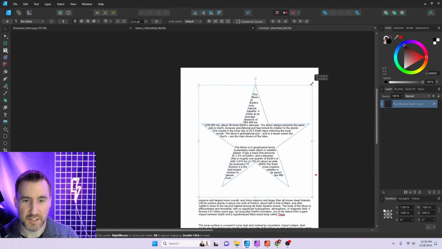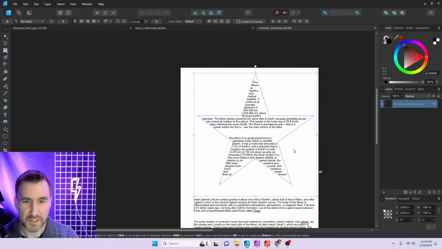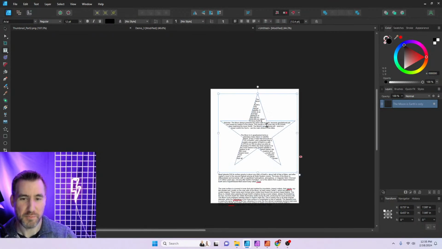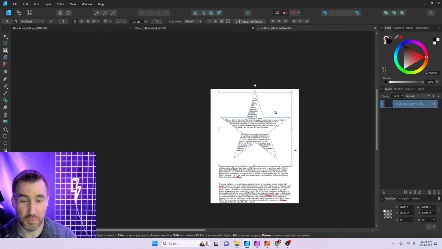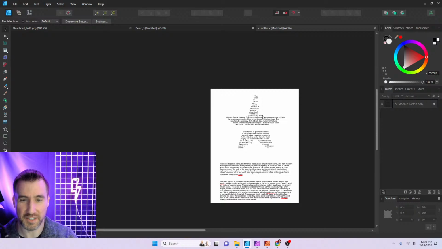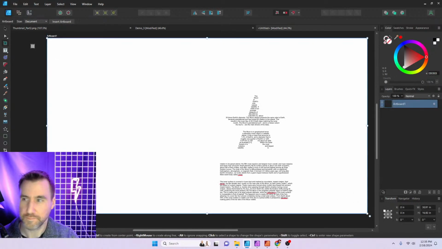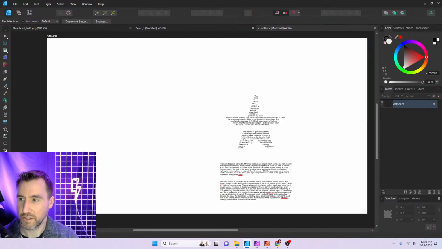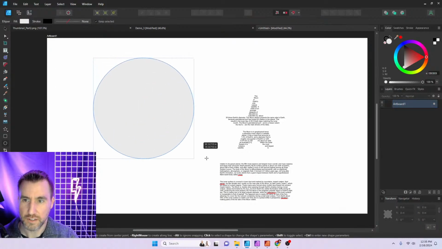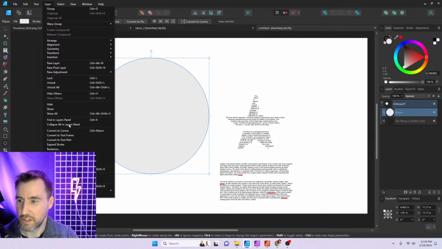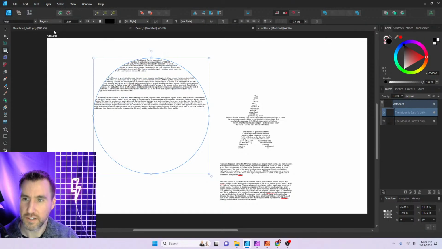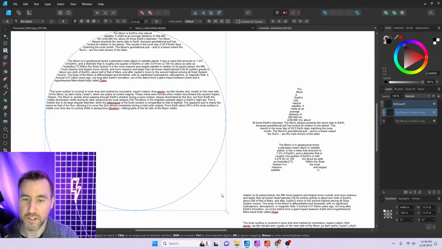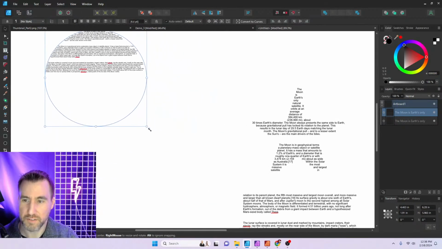So text can take essentially any shape. And you can see here, perhaps a star isn't the best shape for my text, but you can fit it in there and it'll work. So it's actually really interesting. Make this bigger. Could also do a circle. Say layer, convert to text frame. So that's what I did, and I'll paste it. So yeah, you can have all your text in any shape you want.